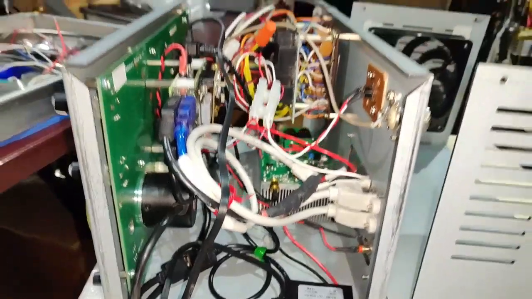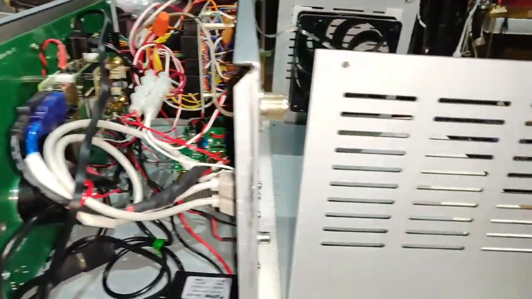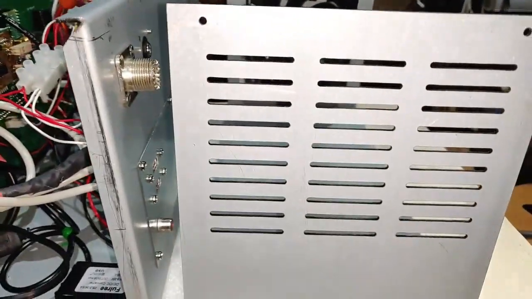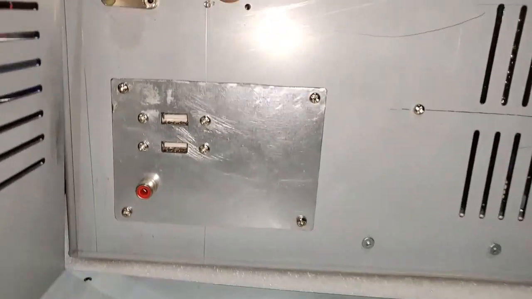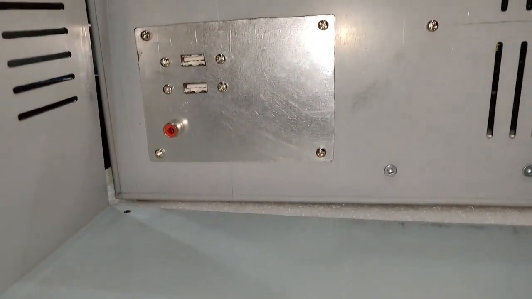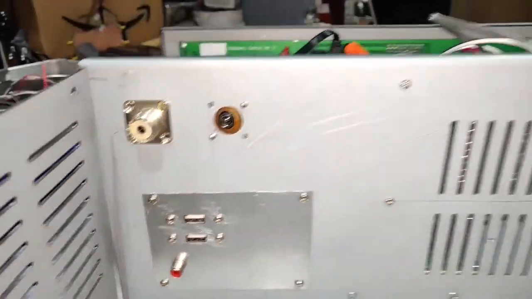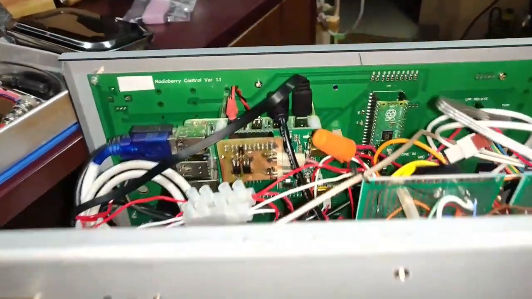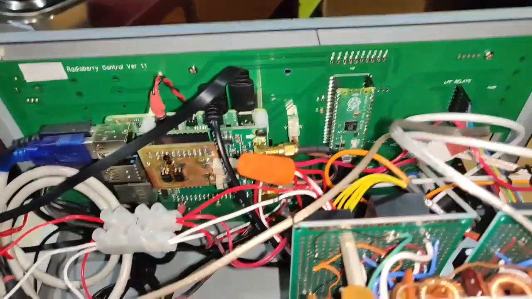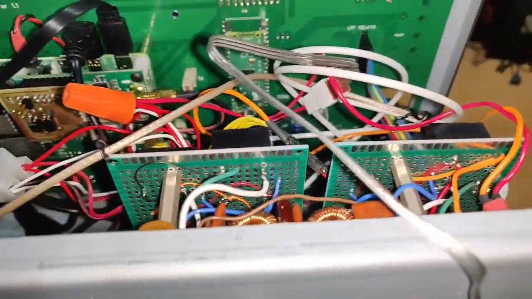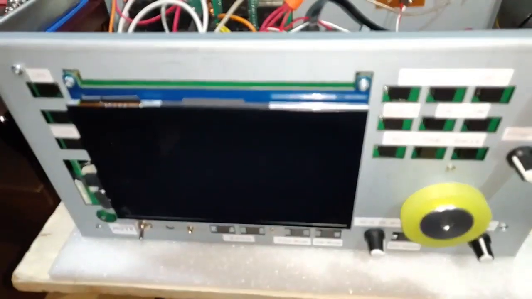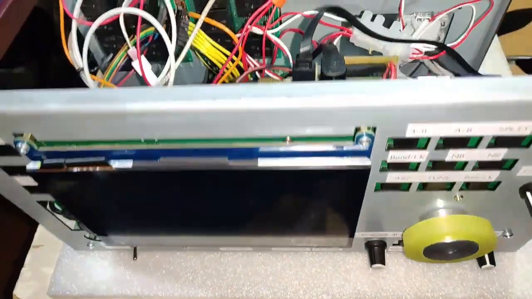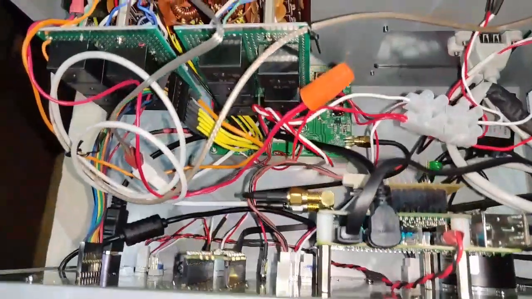This is a view from the side, and at the back you have the antenna port, DC input, and then the USB ports for mouse and keyboard or for the sound card, and also a key line for the amplifier. And here you'll see the LPF. I need to tidy up all the wiring. This is still in the test mode.